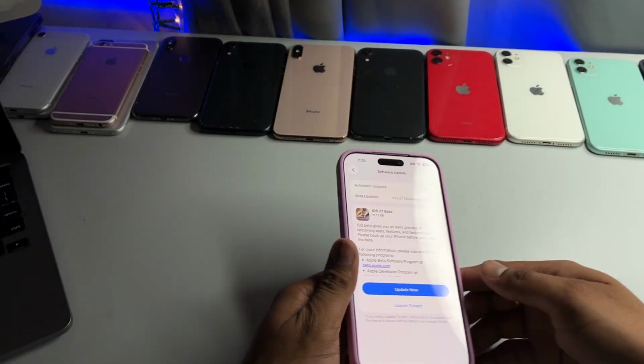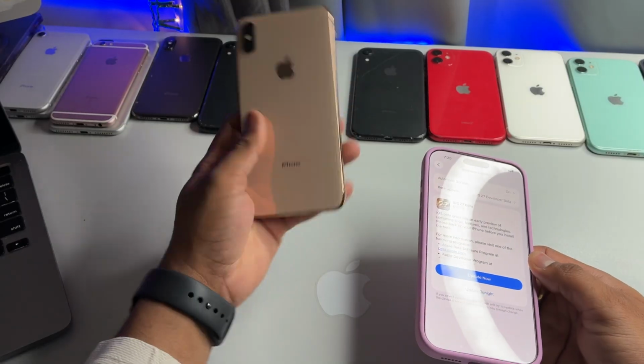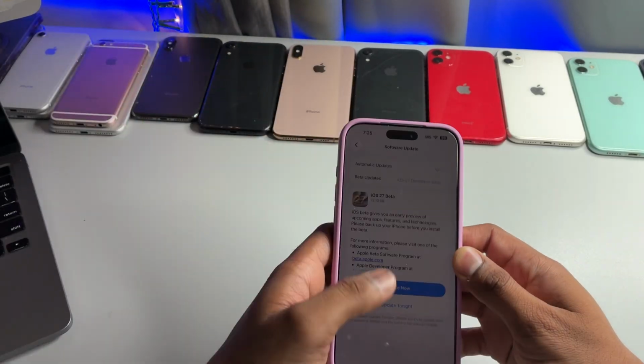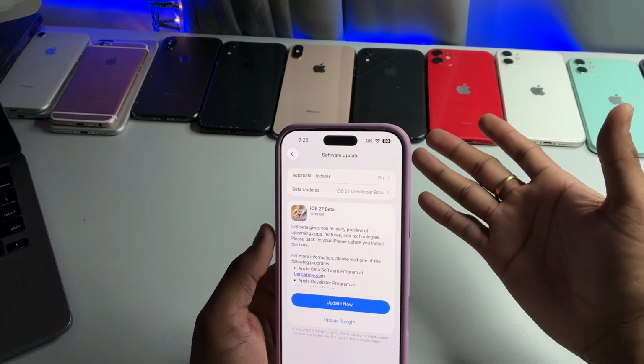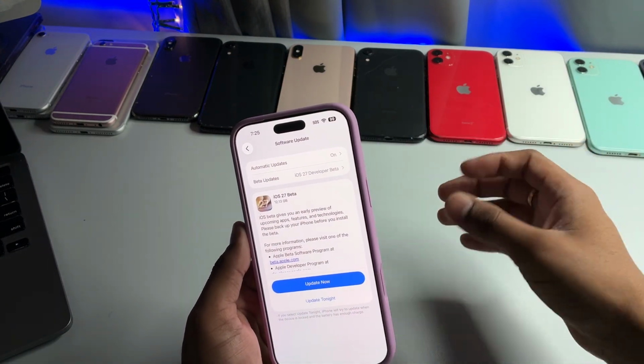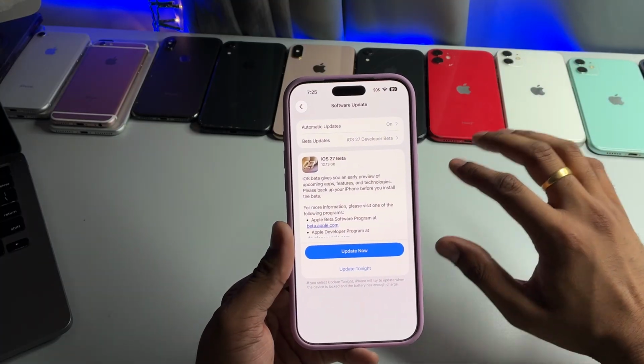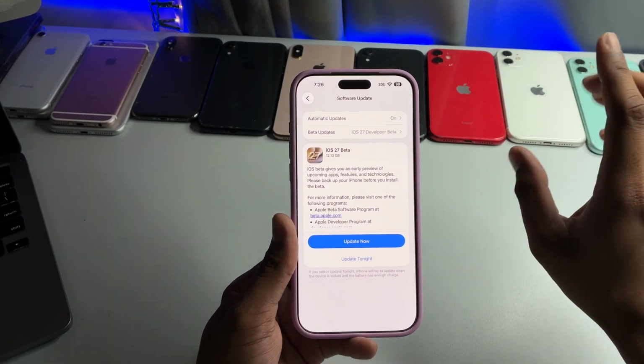So you won't be able to install this update on iPhone XS, XR, or iPhone XS Max, right? So make sure you do not try that because they're not supported. They're not even supported with iOS 26. So easy thing, the devices which are compatible with iOS 26 can be updated to iOS 27 as well.